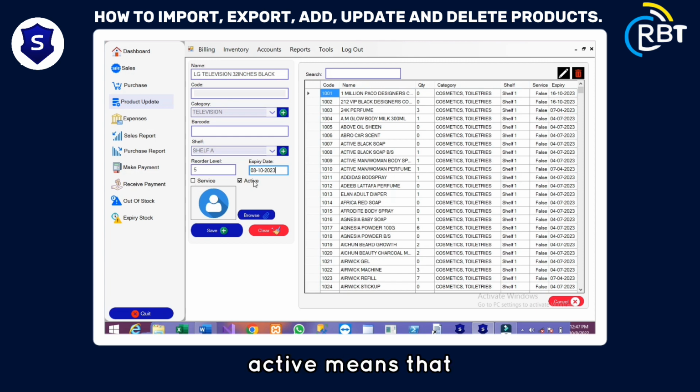Service and active. Active means that this product is in use, but service, remember when I talked about service, for instance you offer some services. If this product you have created is in the form of a service, not a physical product, then you click this select service button, and if it's not, you just leave it unticked.